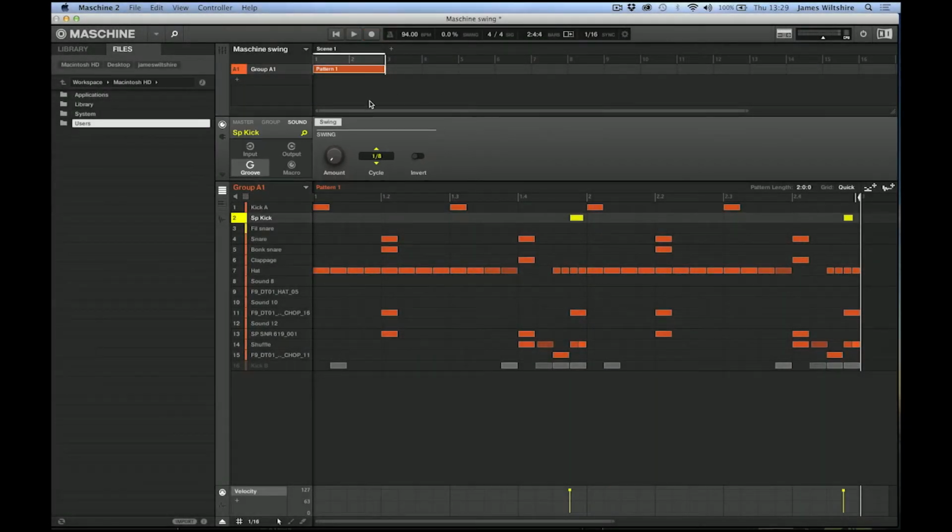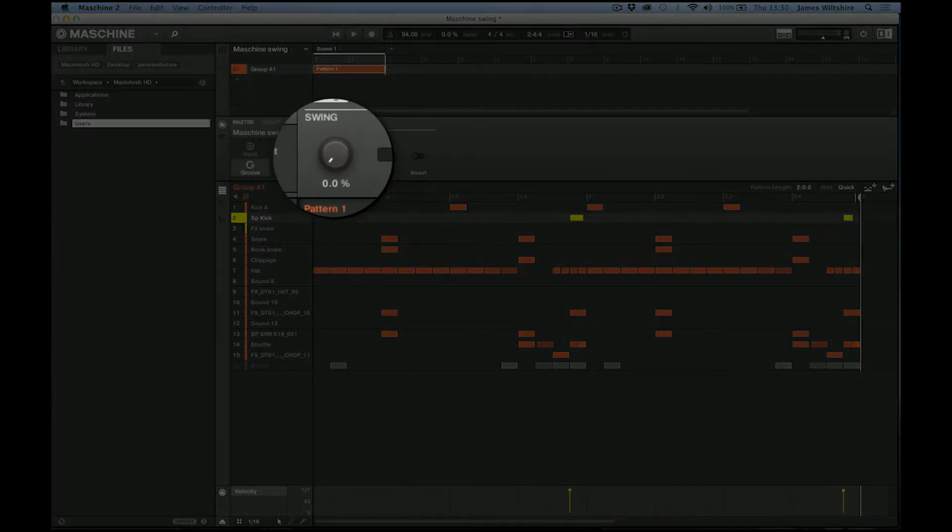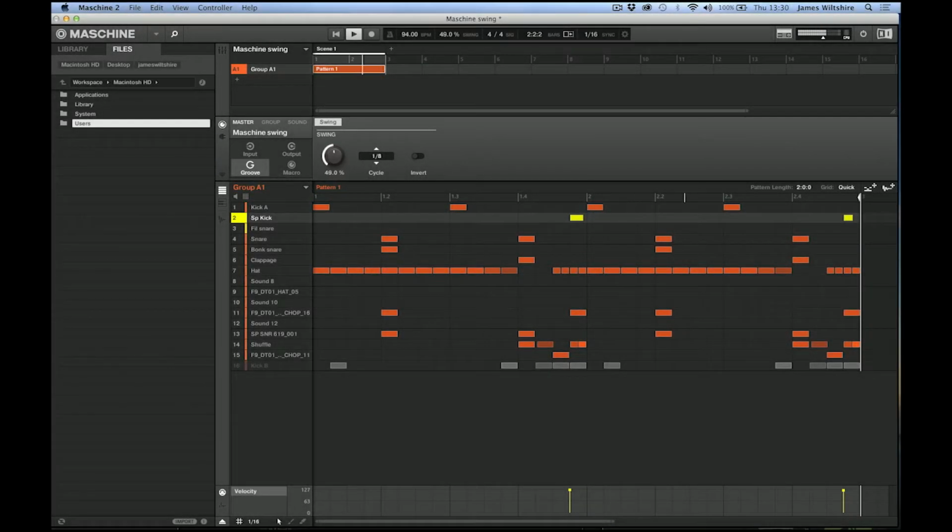So let's add a bit of overall swing. I'm going to head for the master tab and just turn up the swing amount, which will swing the entire pattern. And you can hear how much control you have there over the rhythm.